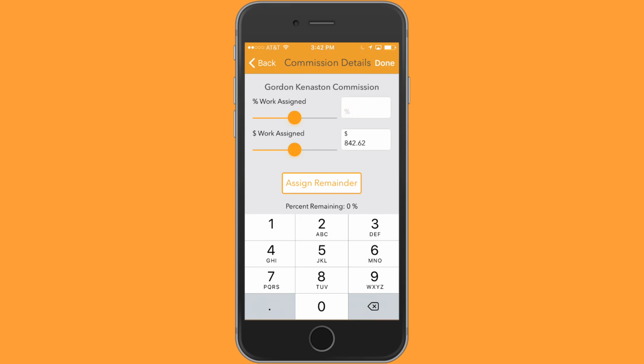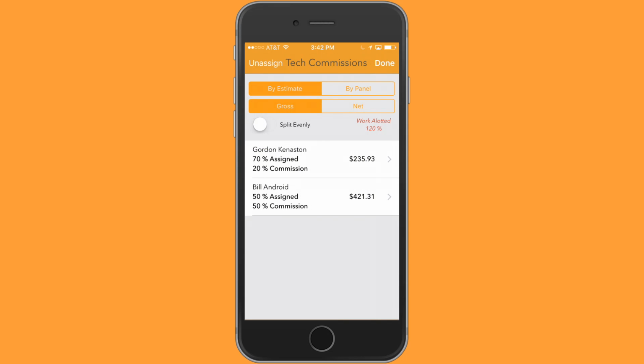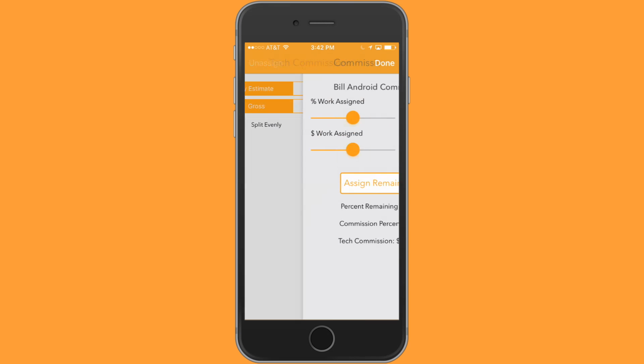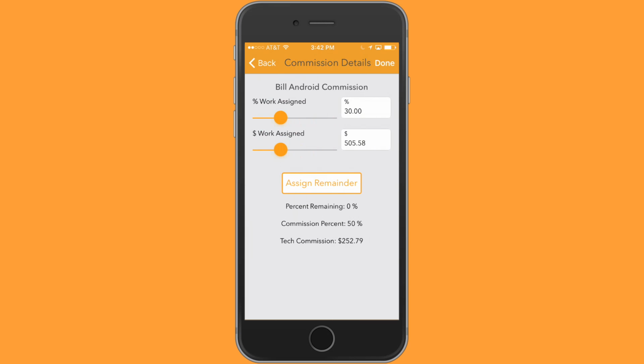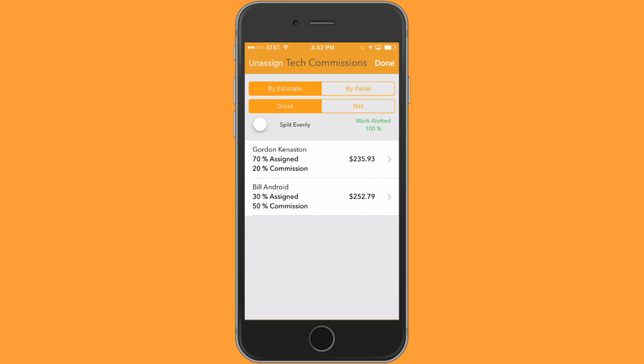Let's say I want to pay Gordon 70%. I tap on Done. I go back into Bill Android and I assign remainder. There's the 30%. Now I've just switched the 70-30 split. Okay, I'm going to push that back to 50-50 now.